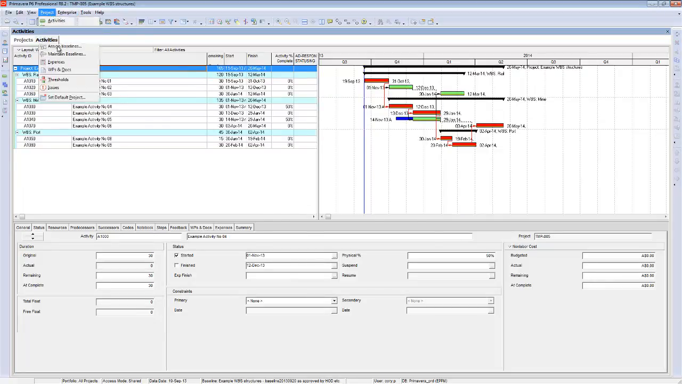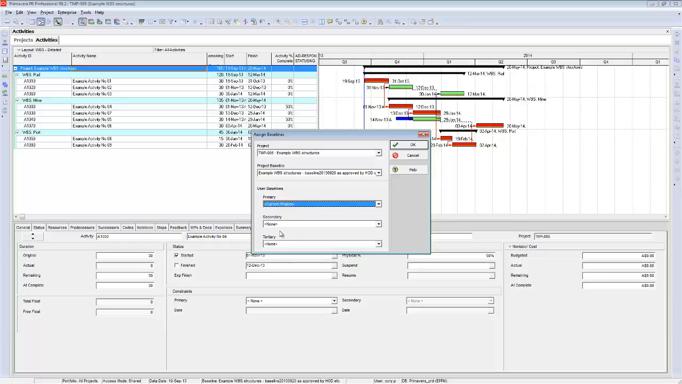You could also have multiple baselines in the system, which we could have had in here. So you might have the current project as one baseline as your primary, and your secondary could have been the original baseline, so that you can always compare various versions. As you can see, you can have up to 3 baselines.